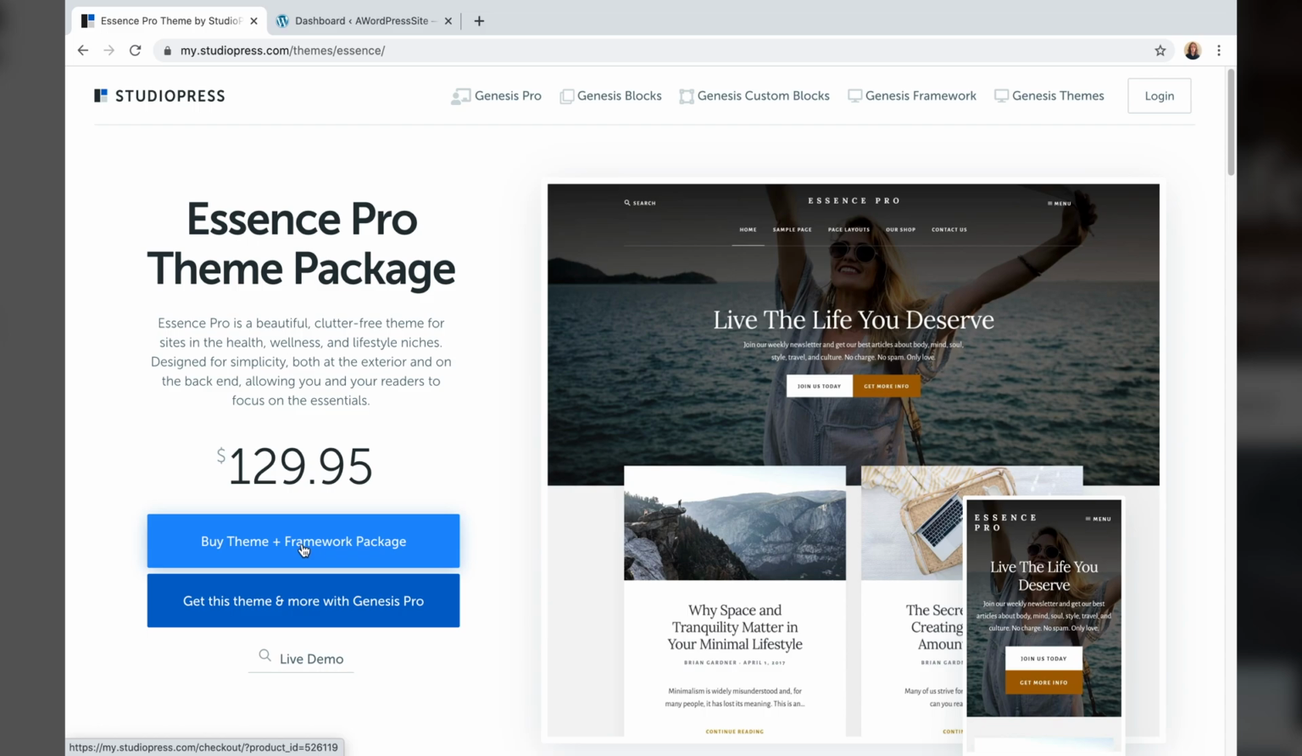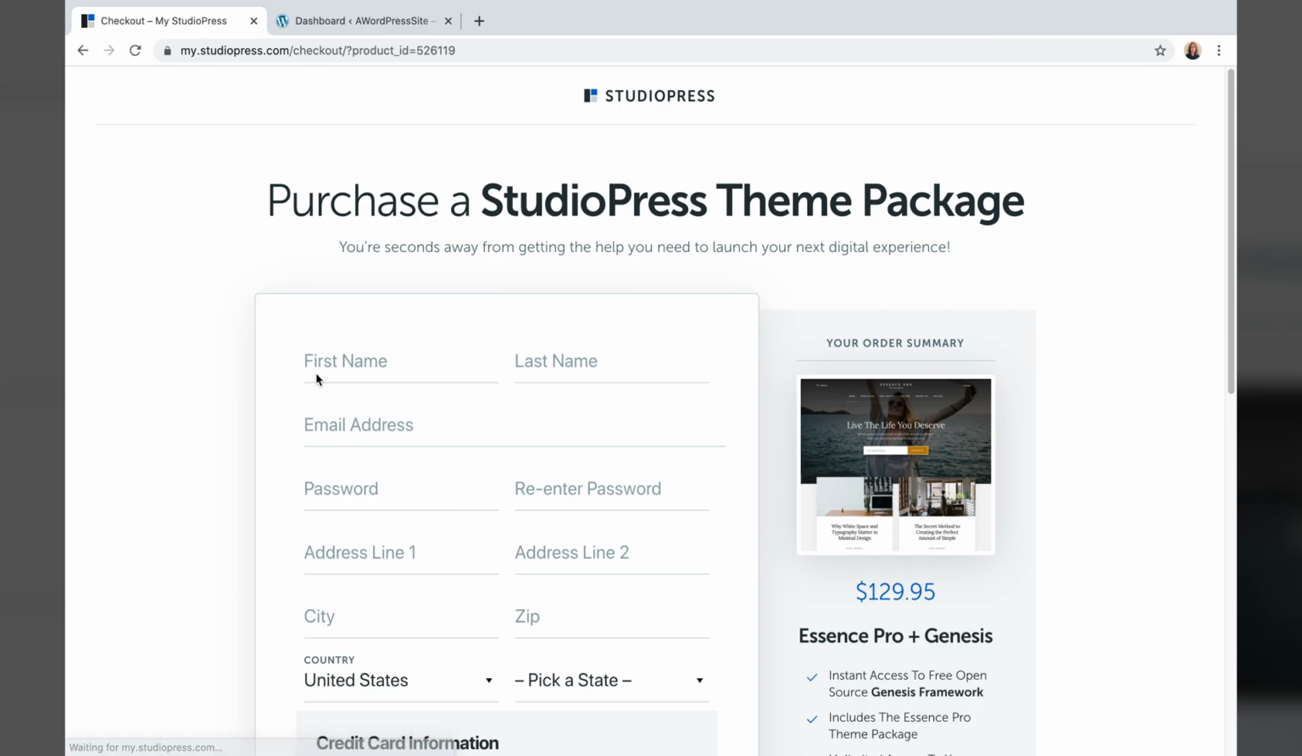This comes with all kinds of helpful features, a great support system, and it's truly worth the investment. StudioPress theme will make your entire website building and hosting experience much simpler and more secure. Once you've selected the theme, you gotta insert your payment information.